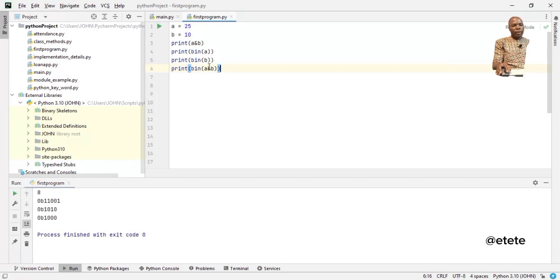Because for the AND. Then if I change this one to OR, the symbol for OR is a pipe, which is this pipe on your keyboard. That is the symbol for OR. So when I change this one to that pipe, and then I print it, what will it give me? You see, 27. So the first one is 1, 0, 0, 0, 1.